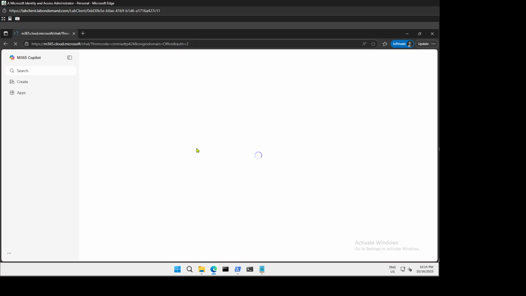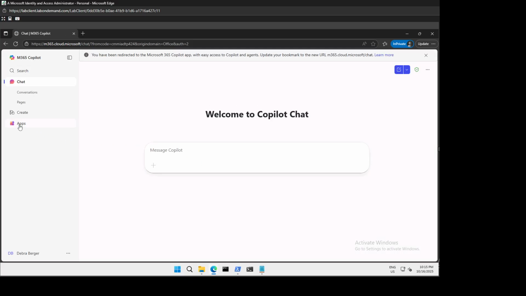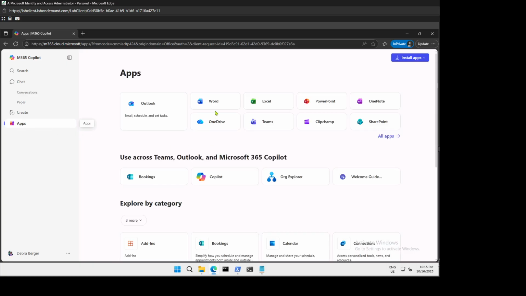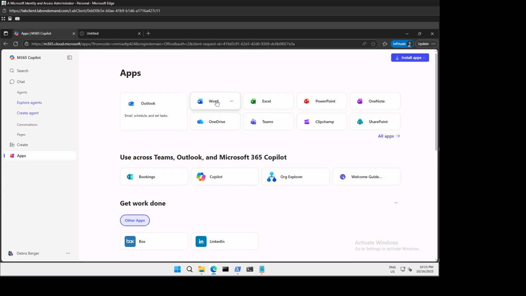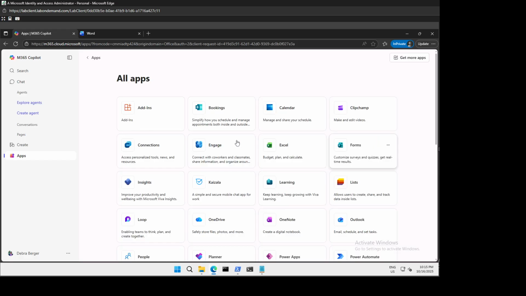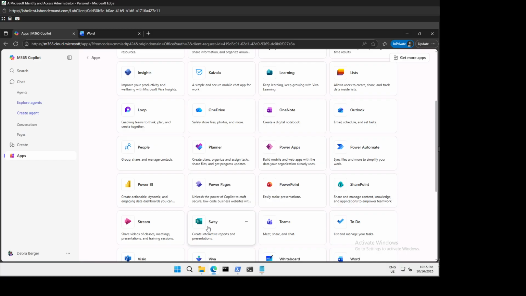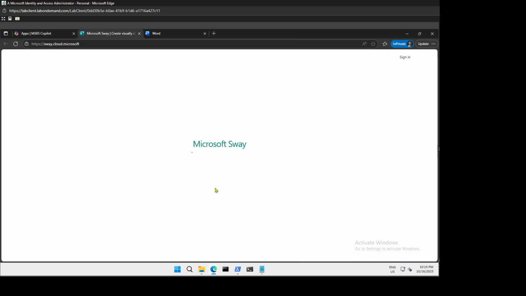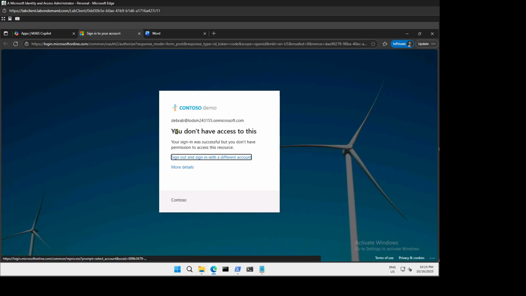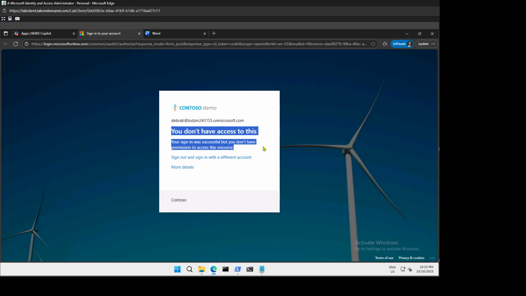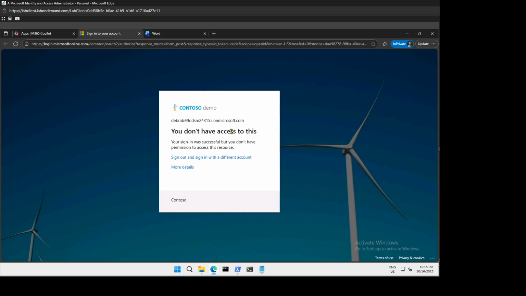If I remember correctly, Deborah will not be able to access the Sway application. She will be able to access everything else like Word, Teams, Outlook, but not Sway. So I'll just open Word for now, and if I open all apps and find Sway in here, and open Sway, it says you do not have access to this. Your sign-in was successful but you do not have access to this permission, because I've already enabled the conditional access policy which denies Deborah access to Sway.